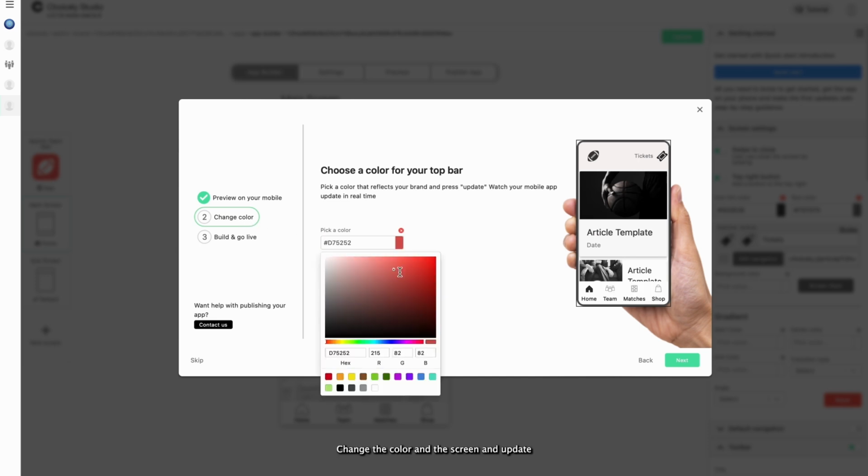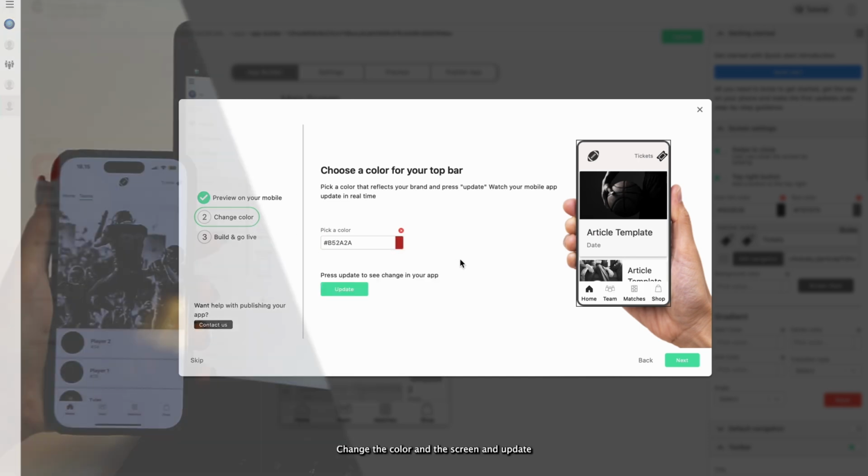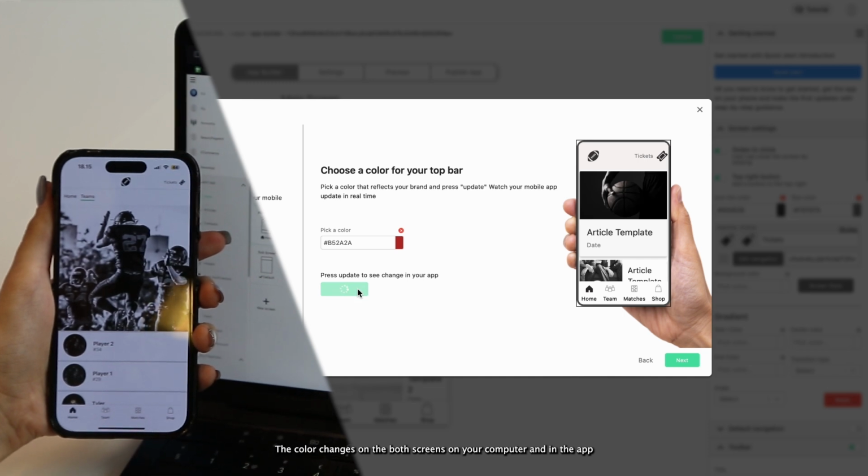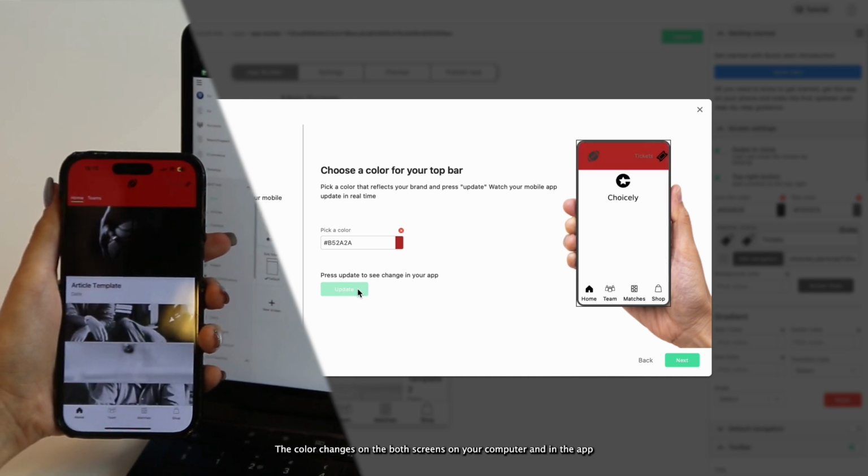Change the color on the screen and update. The color changes on both screens, on your computer and in the app.